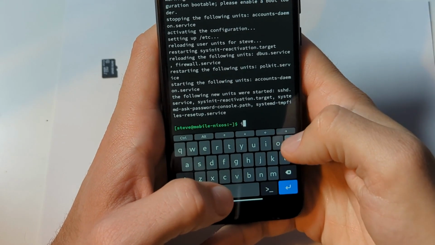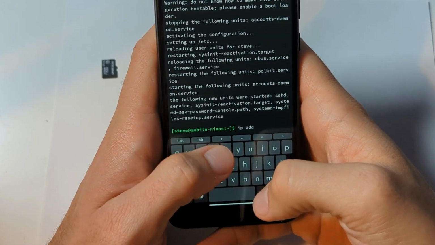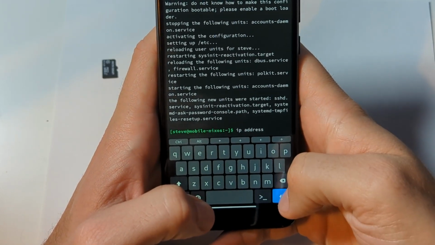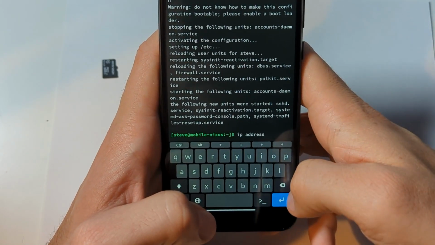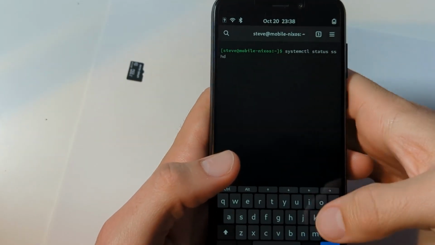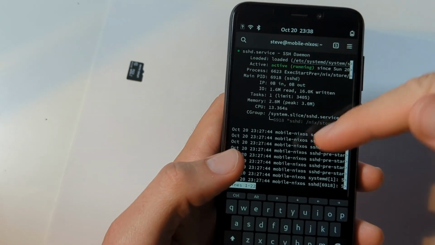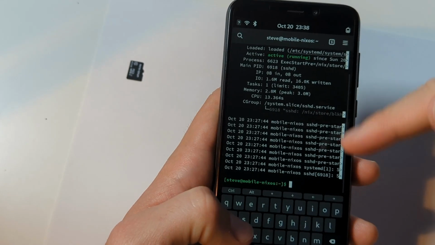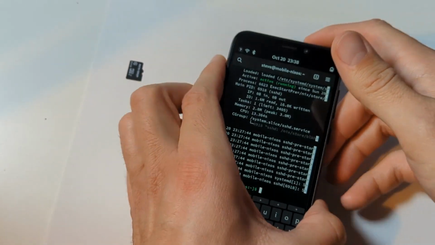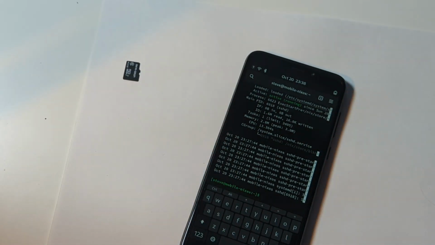Now that that's done, we can type ip address and look for what shows up for wlan0. So I'm not going to show mine. .109 is my IP address. If you do systemctl status sshd, you can see that it's running on here. So I'm going to put this guy down and we can log in from the laptop.